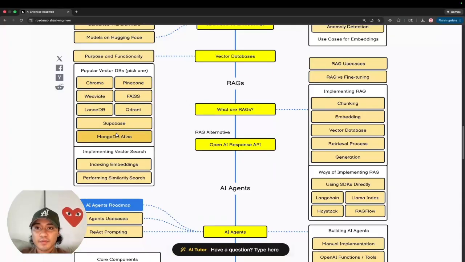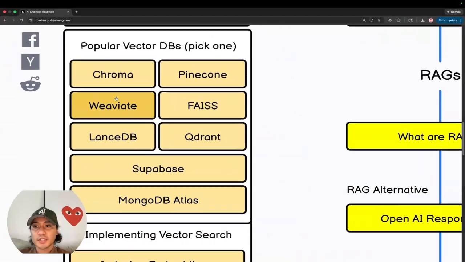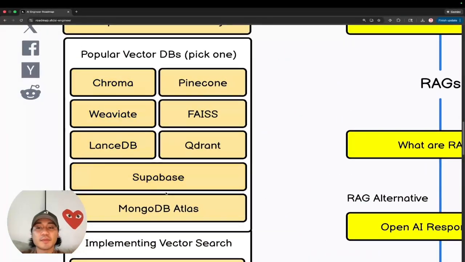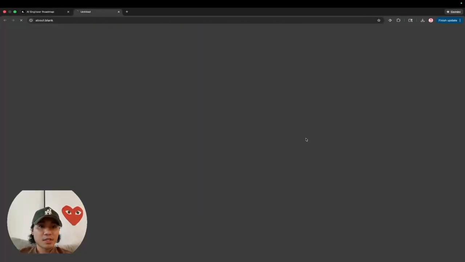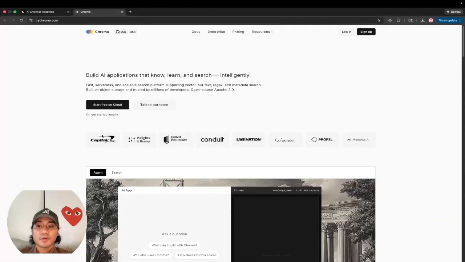There are several vector databases that you can choose. They all do the same sort of things. The one that I'm the most familiar with that I use is Chroma. So I'll click on that, and then they have an official website. They have cloud infrastructure that you can use for storing the vector embeddings to do your AI engineer use cases on. But I've mostly been using it for creating local databases within my projects.